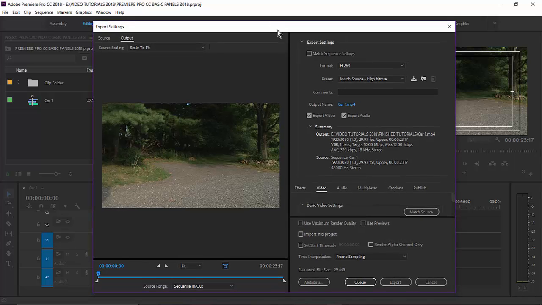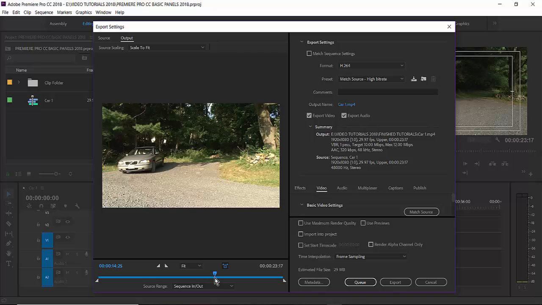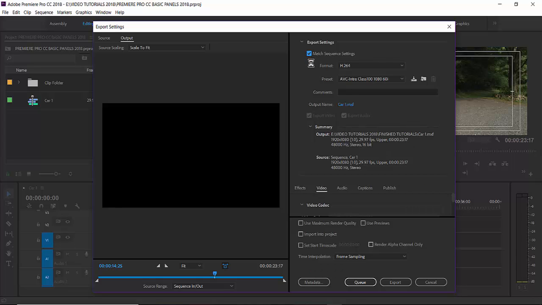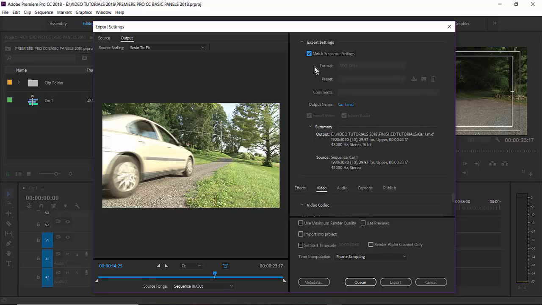set your settings. You've got a basic output window here which shows you what your source is going to look like going out. You can have a little preview area and take a look at it. There's not much you really mess with here. The key area is over here on the right side with the export settings. One option is to select this button and it will match your sequence settings. That basically disables everything and does all the thinking for you.